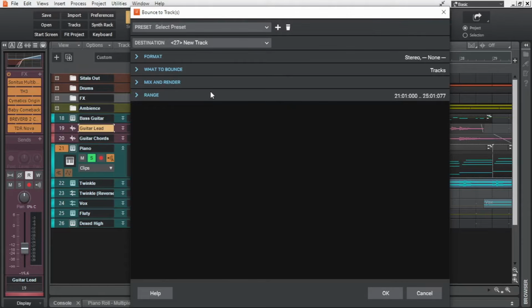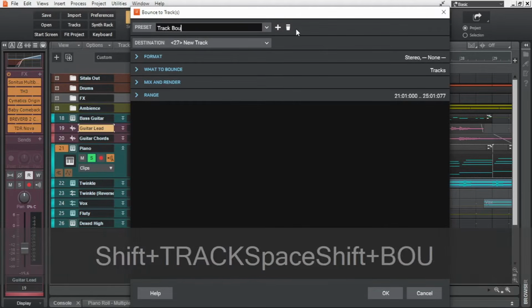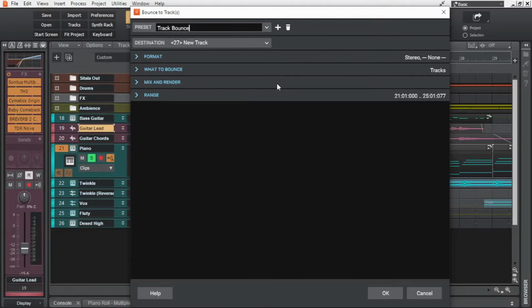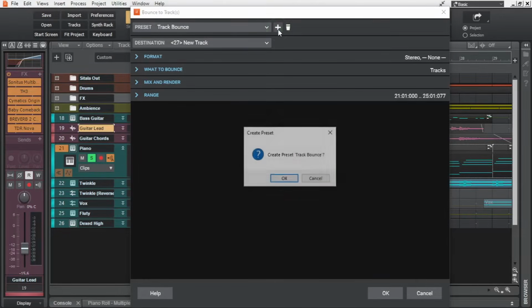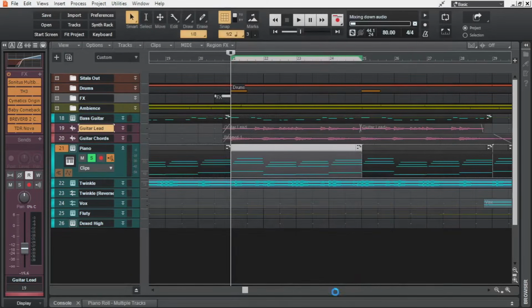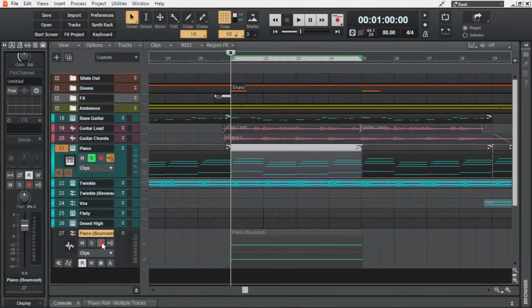But once we have all these settings selected, we can actually save this as a preset. So we won't have to go through all the settings every time we need to bounce a track. Create preset track bounce? OK. Overwrite existing preset? OK. And that's it. Now this MIDI clip is going to be converted into an audio clip. There we have it.